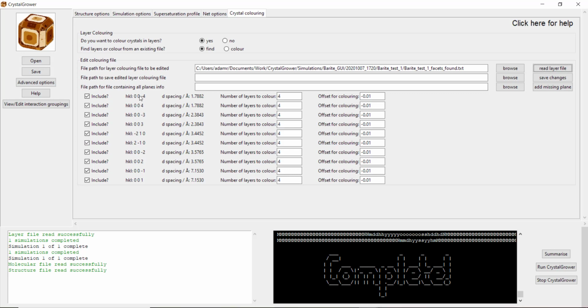It's identified the 004 set, the 003 set, and the 002 and 001 set. These planes are all in the same direction, but the spacing between them is slightly different. So the 002 planes are halfway between the 001 planes. So we know for a start that we don't need multiple planes along the same direction. So that's one way that we can cut down the number of planes that we're showing.